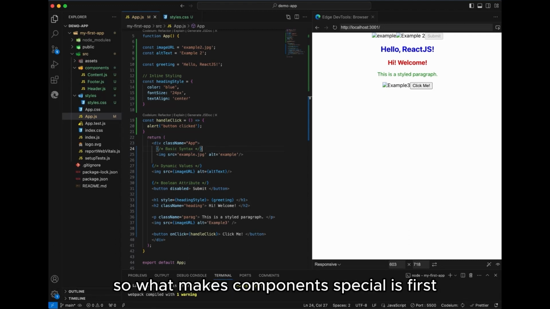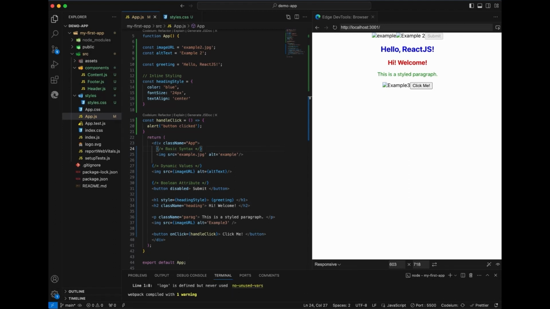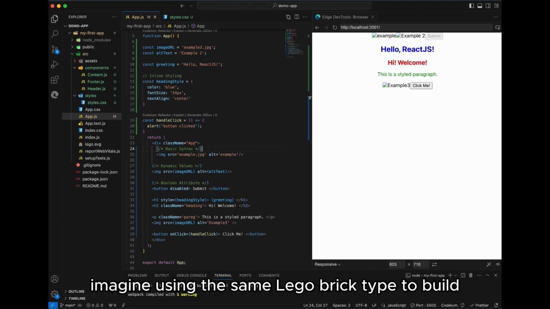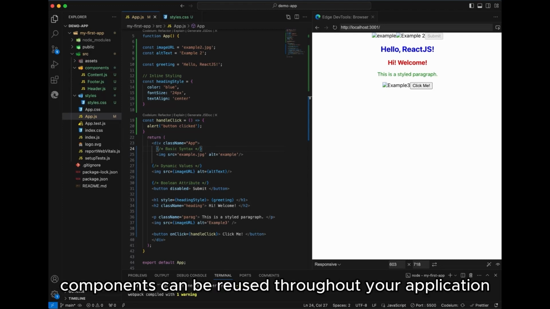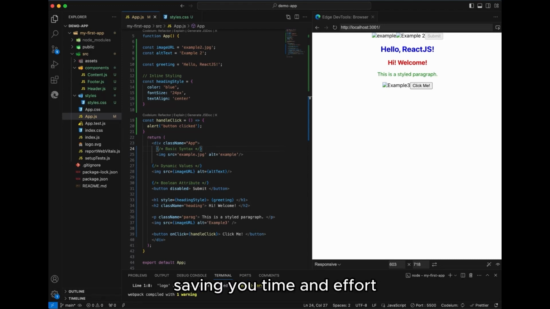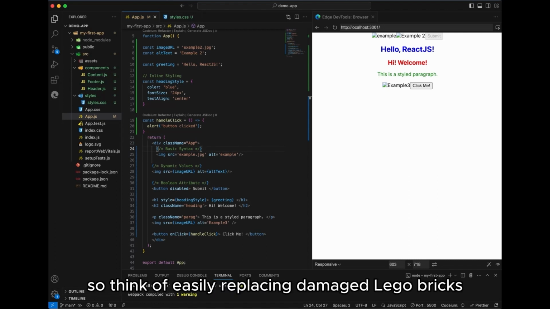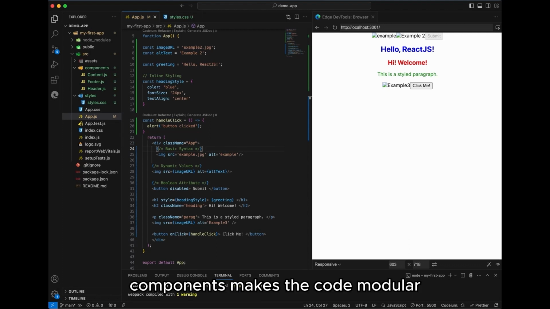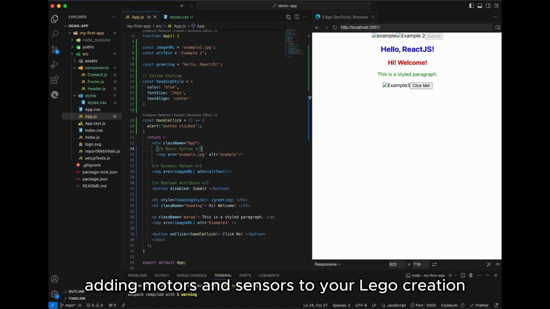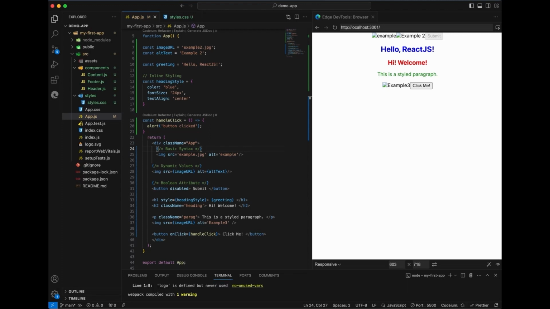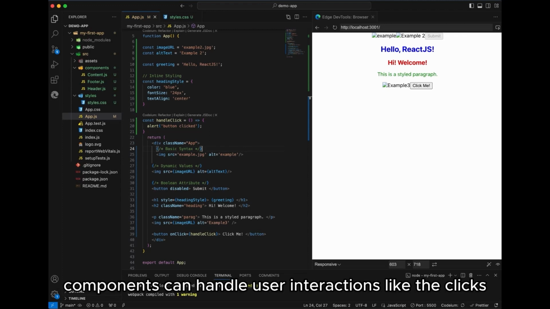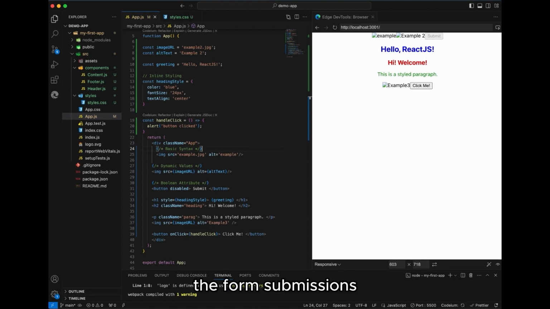So what makes components special is first, they are reusable. Imagine using the same Lego brick type to build multiple windows in your model. Components can be reused throughout your application, saving you time and effort. And the second reason is that it is maintainable. So think of easily replacing damaged Lego bricks. Components make the code modular and easier to understand and update. And lastly, it is interactive. So remember adding motors and sensors to your Lego creation. Components can handle user interactions like clicks, form submissions, and data changes, making your application more dynamic.